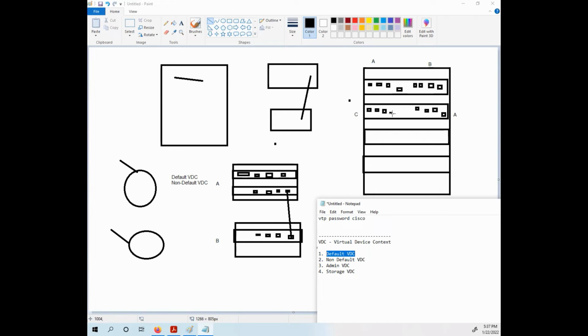Suppose I am the admin of this Nexus switch, and I've given VDC A. I've created one of you as the admin, and for B, I have given the other person as a control. Now, B says, I want to take the capture. It is not possible to do this on this VDC. You have to come to the default VDC to do the ETH analyzer captures.